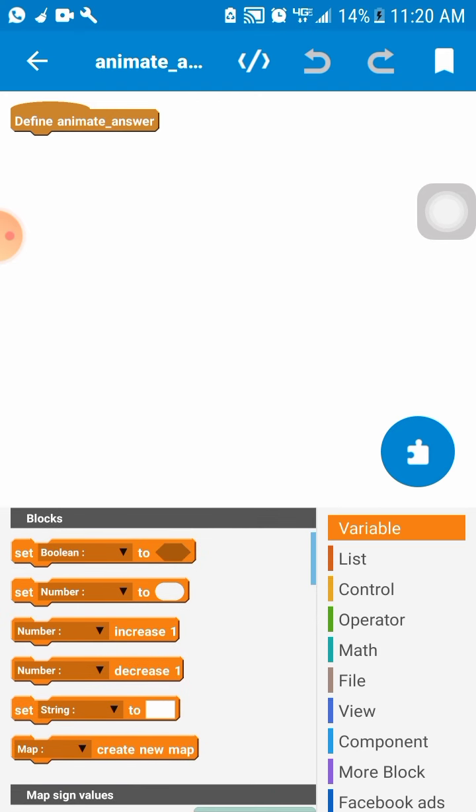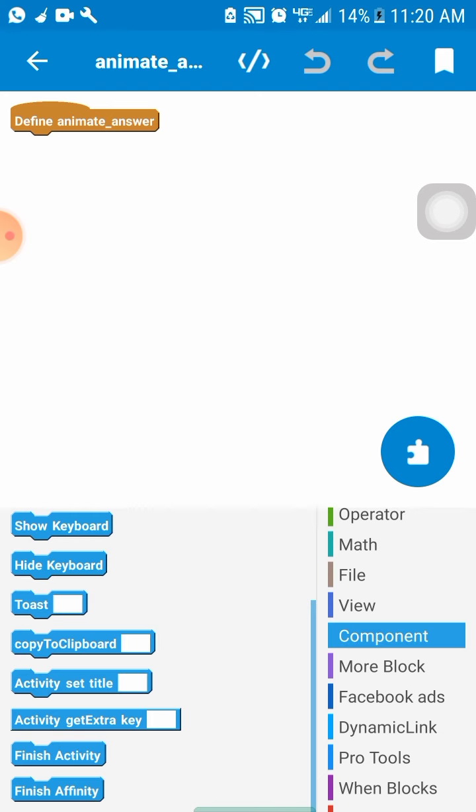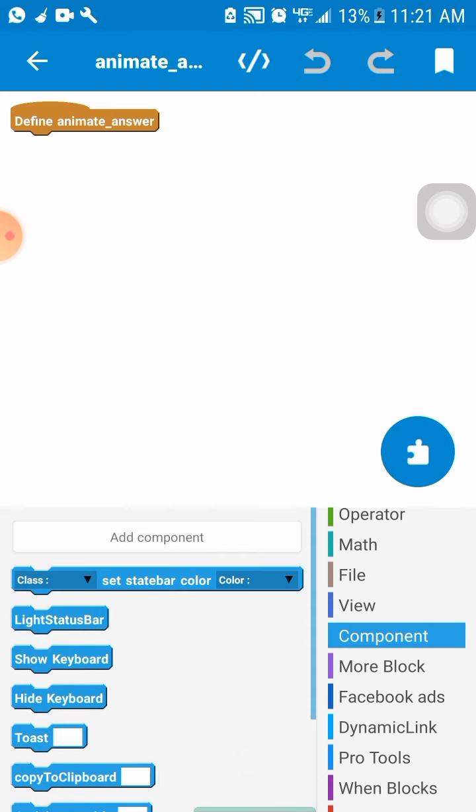So this is what we do. What we are going to do is add a component. There's a component in Sketchware that helps facilitate the job for us for the animation.